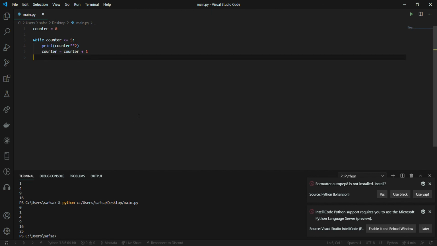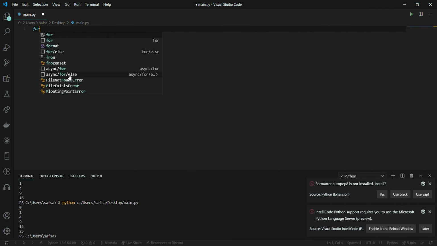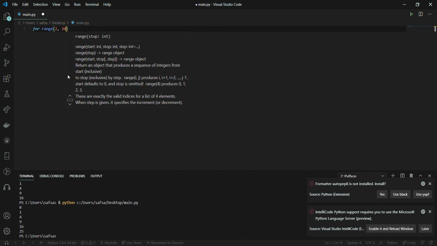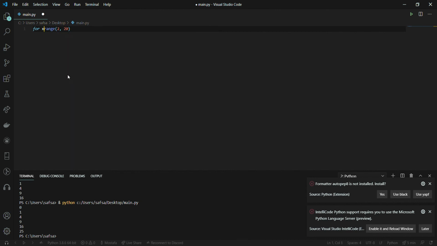Now, that was the while loop, and now we come to the last type of loop, which is range. The range is pretty simple. You can have a range of two numbers, and again, it depends on what you're doing, and you're going to decide which type of loop to use. So the range is pretty simple. For x in range 2 to, I don't know, 20 or something.